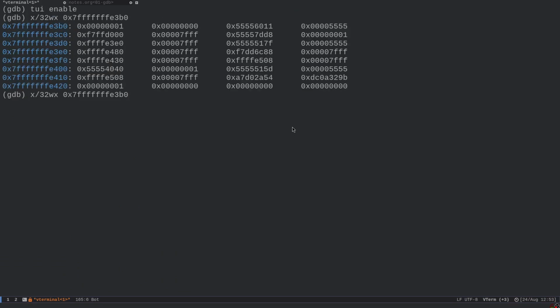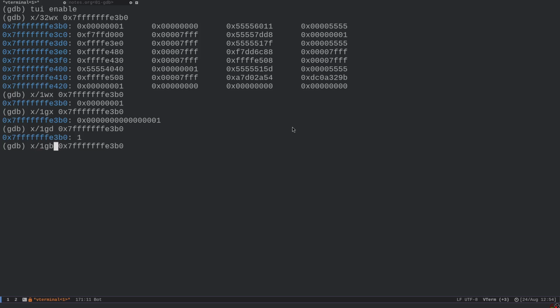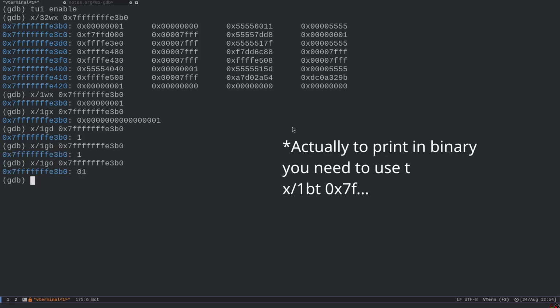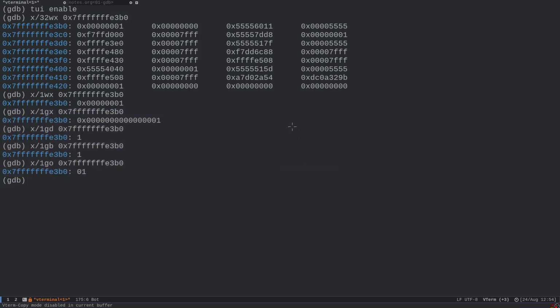Now, how can we change this? For example, we can say, just give me one giant. So in this case, it's not one word anymore, but a block of 8 bytes. And I want them in hexadecimal format, or I want them, for example, in decimal format, or in binary format, or in octal format. So you can change three things here: how many items you want, the first number, what size of items you want, and what representation you want to use for them. This is a very simplified description.